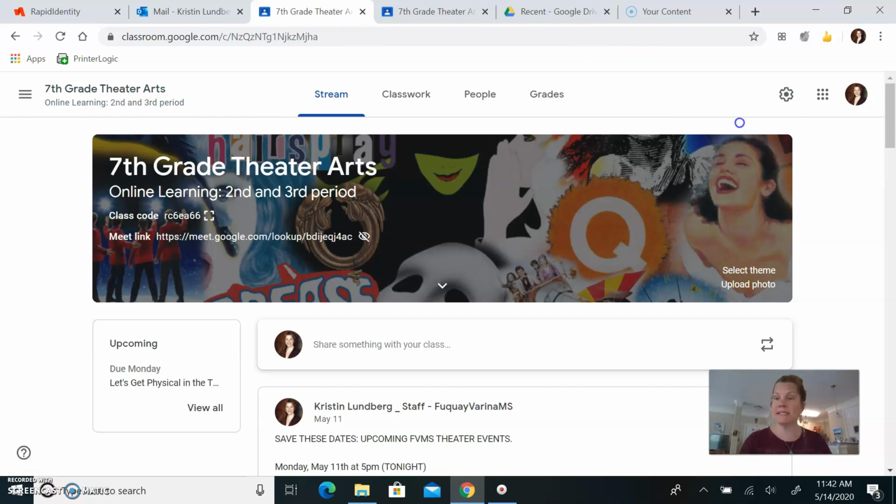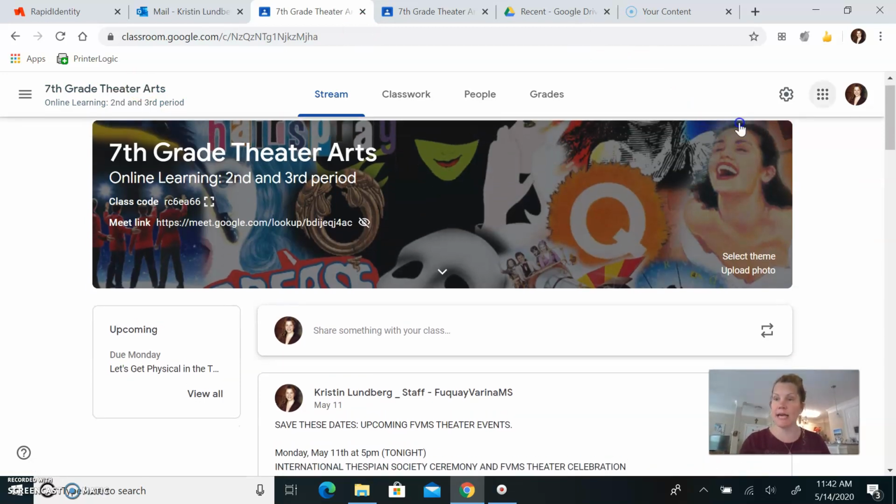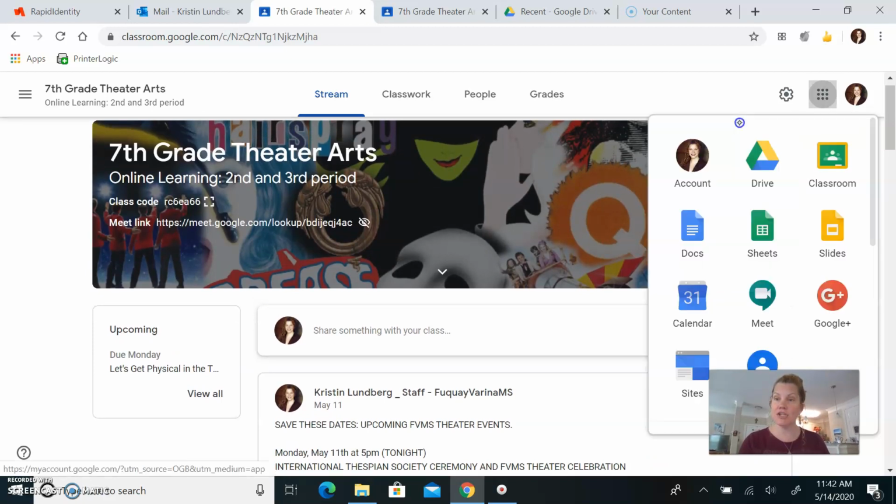Where'd my stylus go? Here it is. You see these buttons right here, okay? These buttons right here are going to allow you to choose of any of the Google apps that you have to choose from.